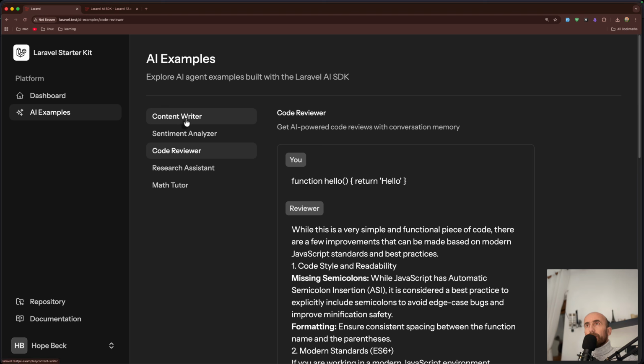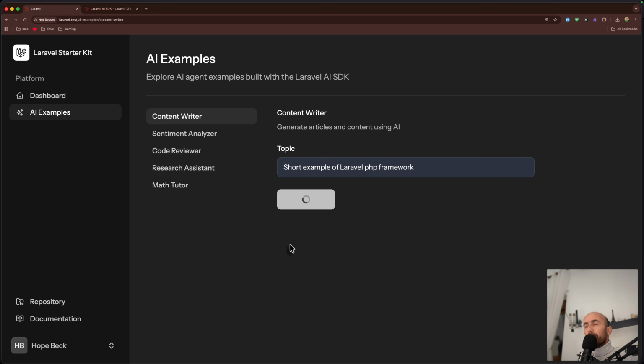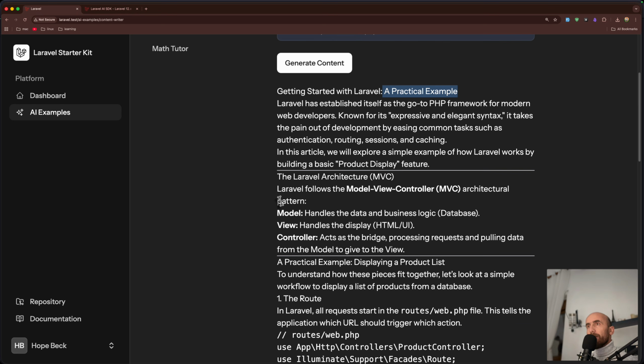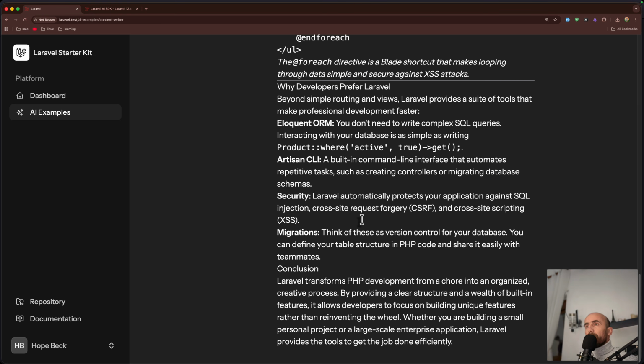Let's go to content writer, and I'm going to say short example of Laravel's PHP framework. I'm going to generate content: getting started with Laravel, a practical example. And here we have the Laravel architecture, MVC. Laravel follows the model view controller. Model handles the data and business logic. View handles the display, HTML UI, and controller acts as a bridge, processing requests and pulling data from the model to give to the view. And yeah, here is the example.